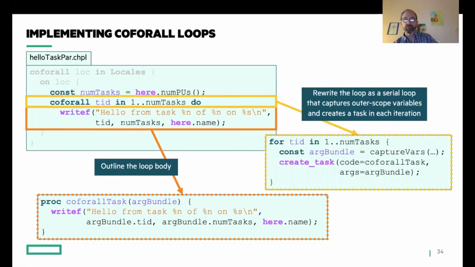Then I'm going to take the COFORALL itself and rewrite that as a serial for loop. So I basically change it from a COFORALL to a for loop. And then within that for loop, I'm going to capture some variables. I'll talk more about how we do that in a few slides. And then create a task pointing it to this outlined procedure as the code it should run, and these captured variables as the arguments that it should use.